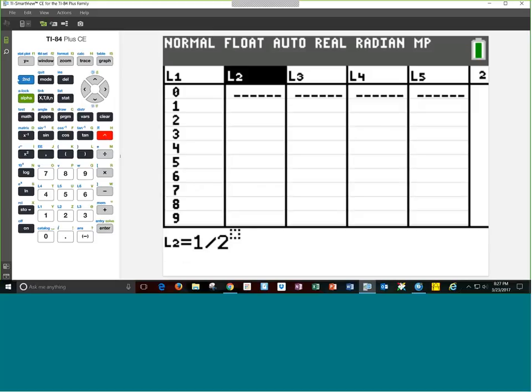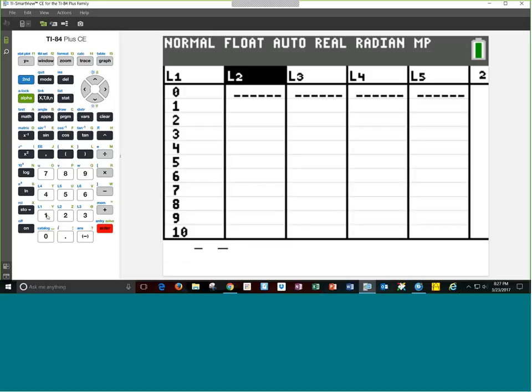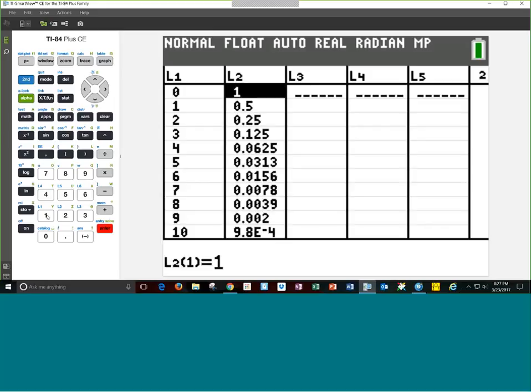So I need to get L1, so second one. And so this should produce that same list of values that we saw on the Inspire. So I'll hit enter, and there we go. Here they are reported in decimal form, but that is our 1, a half, a fourth, an eighth, and so forth.